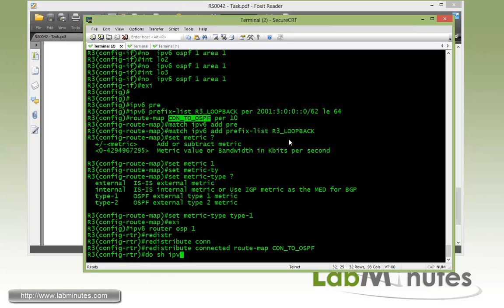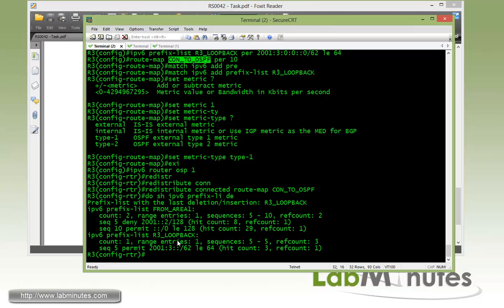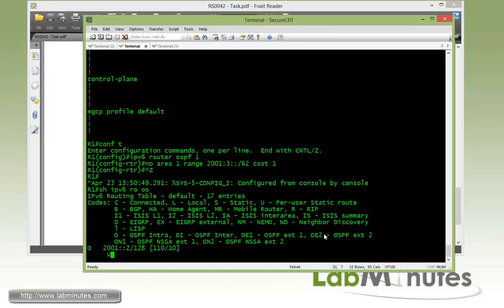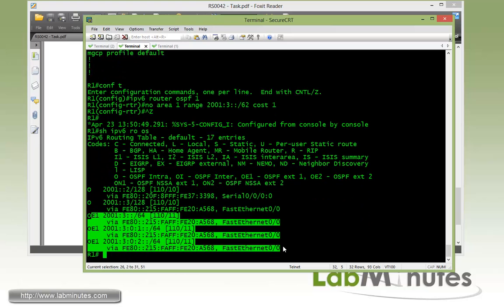And to check the prefix match, we just show IPv6 prefix list detail. And here looking for the R3 loopback, we already have 3 hits, which corresponds to 3 loopbacks that we match. Which means if we go to R1 right now and do show IPv6 router OSPF, we are seeing the 3 routes that we just redistributed into OSPF.